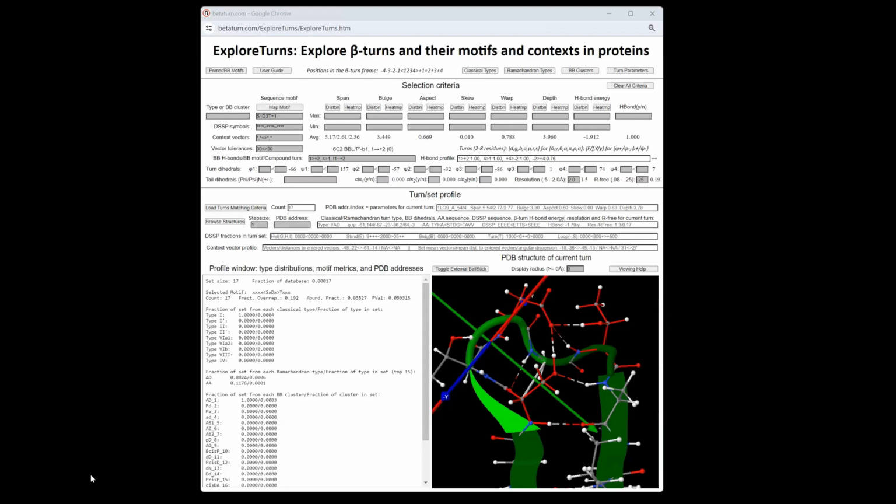ExploreTurns is applied here to detect multiple new H-bonded loops, including new Shellman loop variants, and a large family of motifs satisfying a new generalized definition of a beta bulge loop. The 6C2 beta bulge loop is displayed here, hosting a triplet sidechain motif. The facility is also applied to map helix cap sequence preference versus cap geometry and investigate the relationship between turn geometry and depth beneath the solvent-accessible surface.